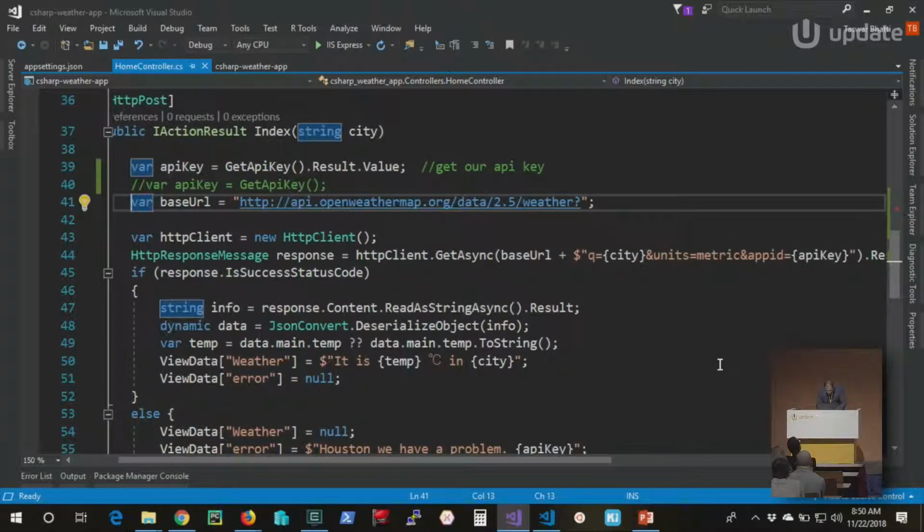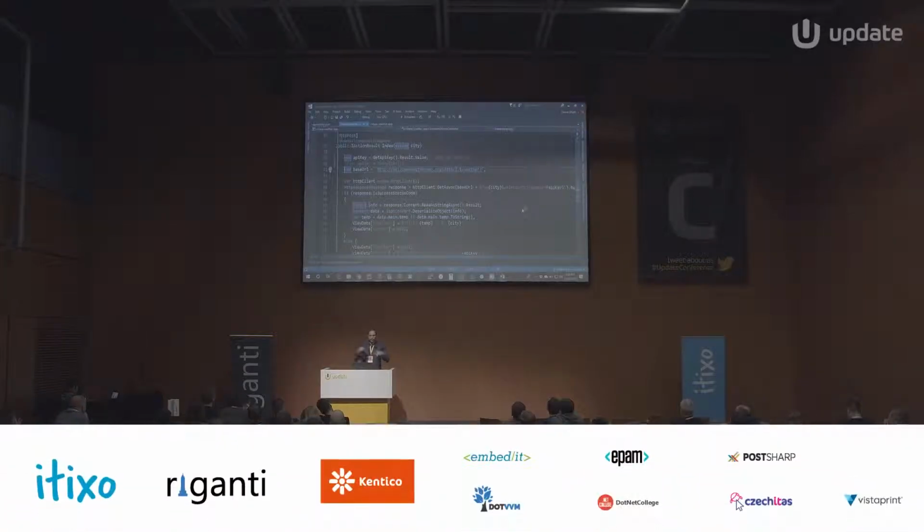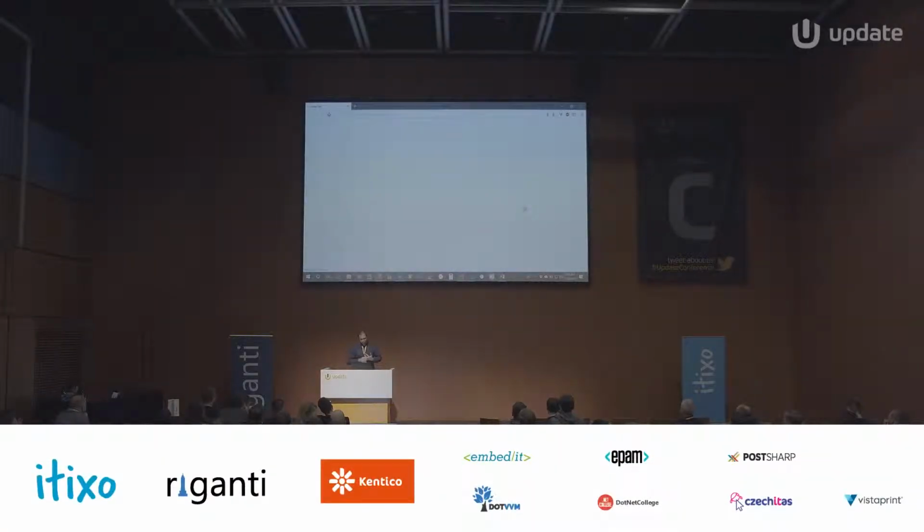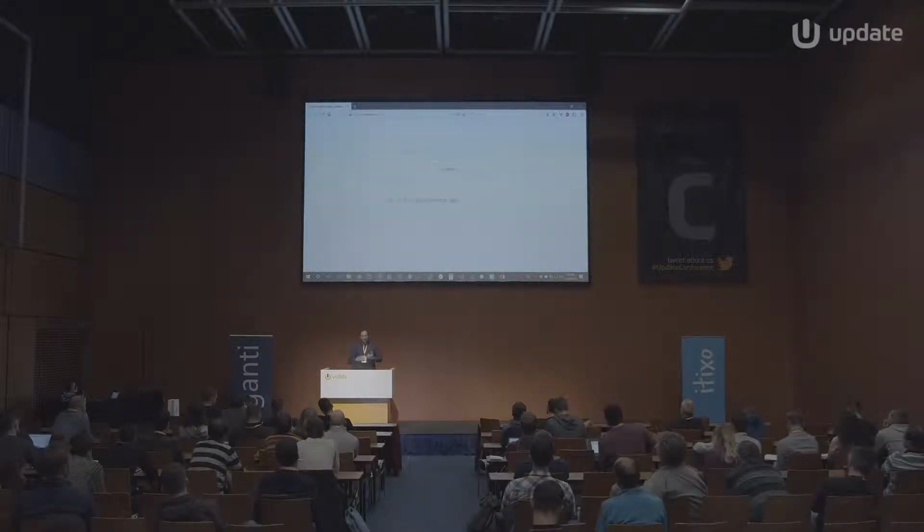So I'm just going to run this application first, and then we'll go through the code of it. If you were in my previous session, I'm sorry, this is the same demo. Trying to reuse, like reuse is good, right? That's what we're told. So, okay, this is a simple application that is a weather application.